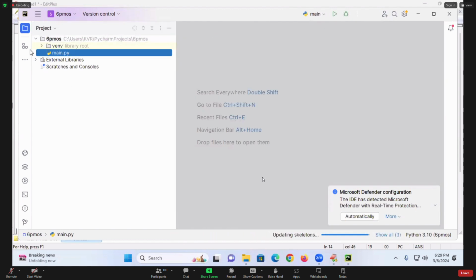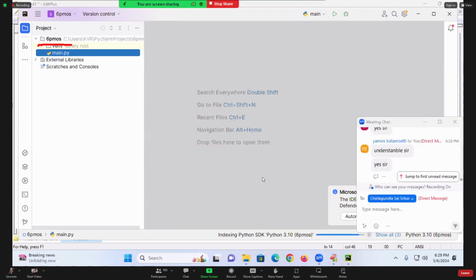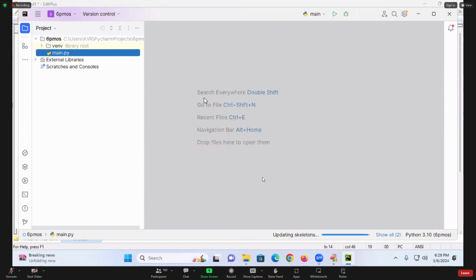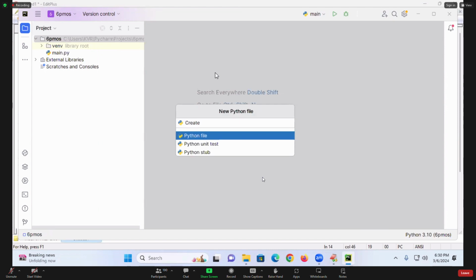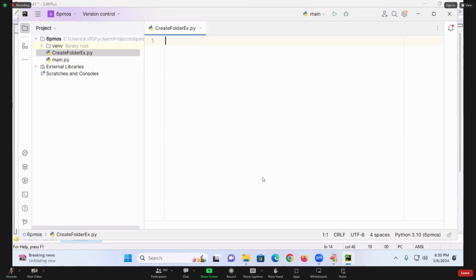Here, observe it. 6 p.m. OS, you see. Here, no more folders are there. Only file names are available. Now I'll go to the first program. So here I'm going to write it. Create folder example.py. I'm going to write the description also. Program for creating a folder. Dear students, now I'm writing one concept also there.